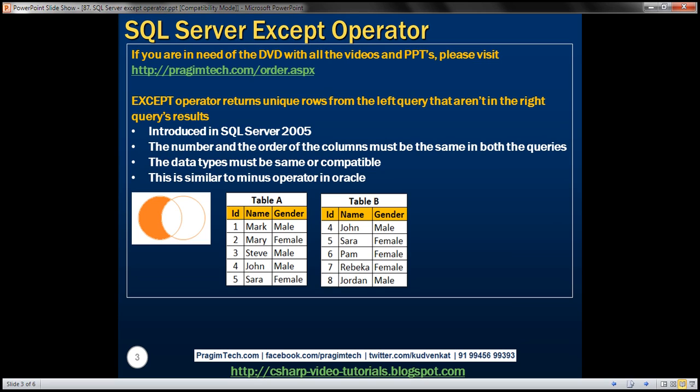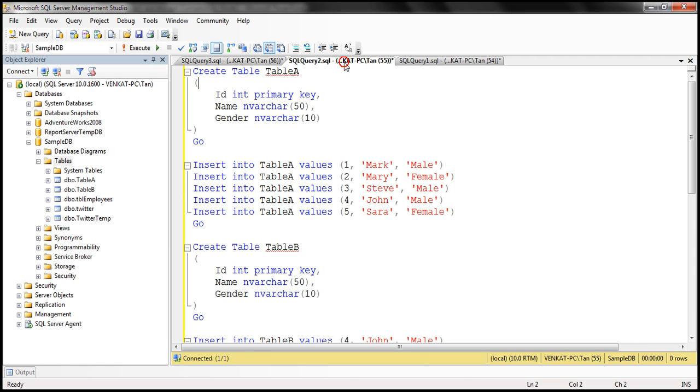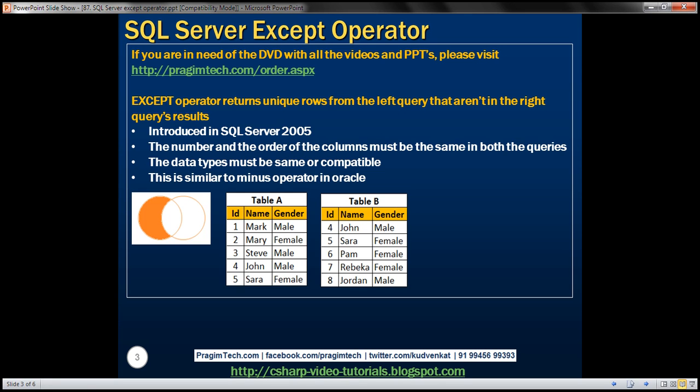Let's understand this with an example. We'll be using these two tables, table A and table B, in this demo. I've already created these tables, and here is the SQL script to create them and populate with test data. I'll have the script available on my blog in case you need it. Now let's write a query that's going to involve both these tables and the EXCEPT operator.